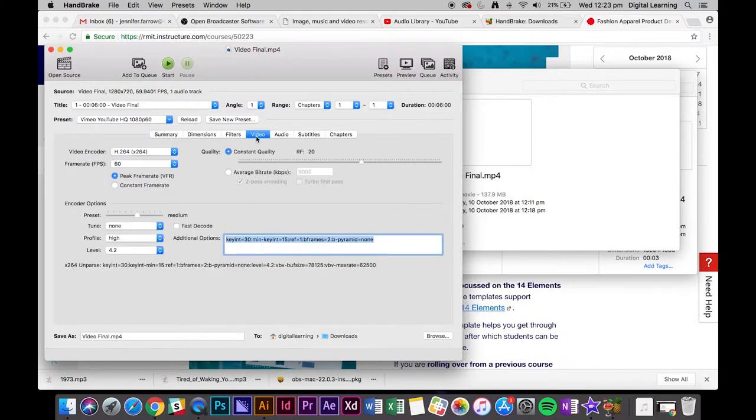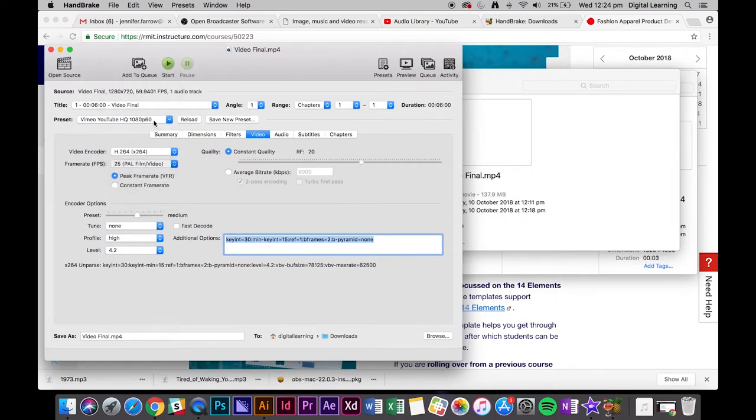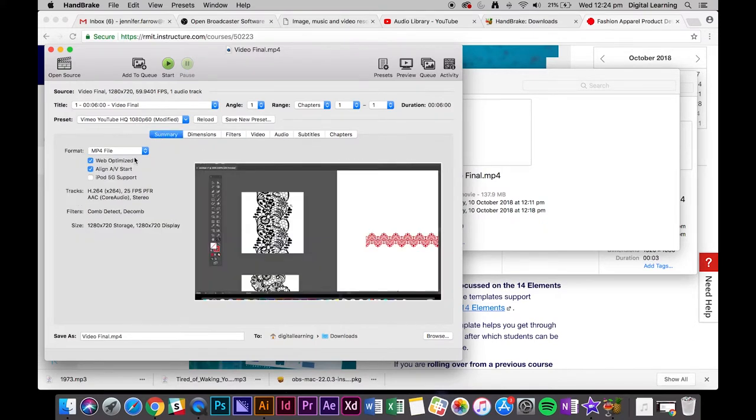How we're going to do that is we're just going to go into the video tab here, and you can see the frame rate is selected there. We're just going to change that to 25, and you can see that it's PAL. PAL is Australia, NTSC is America. So we'll click 25, and that's pretty much all we need to do. So you can go back to the summary. You've got web optimized clicked, you've got the preset of Vimeo, and we just changed the frame rate to 25 per second.